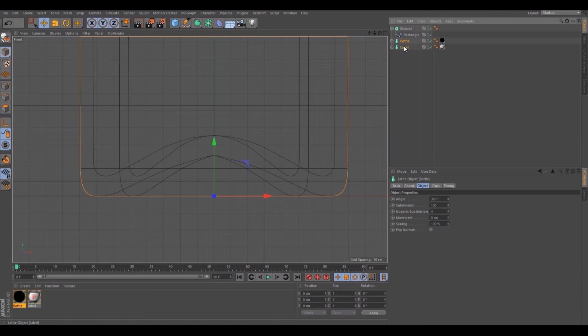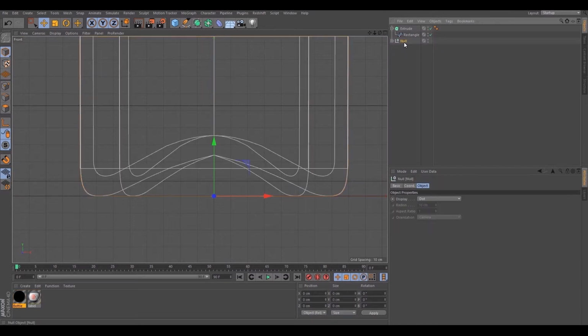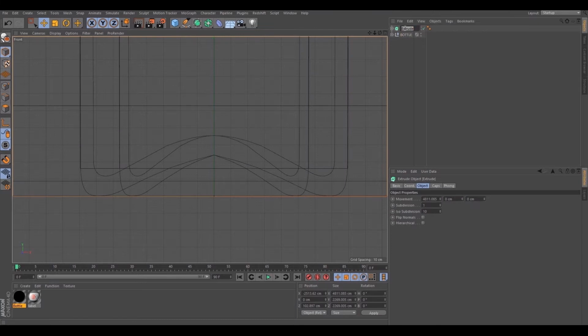Select bottle and label, press Alt G to group it and rename it. This is our bottle. This is our background. Drop it at the bottom.